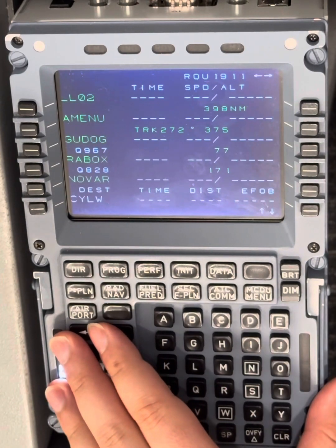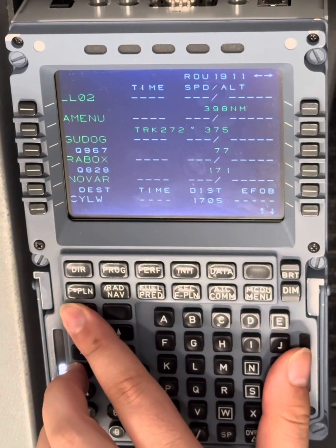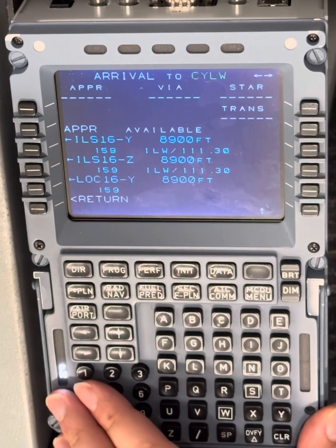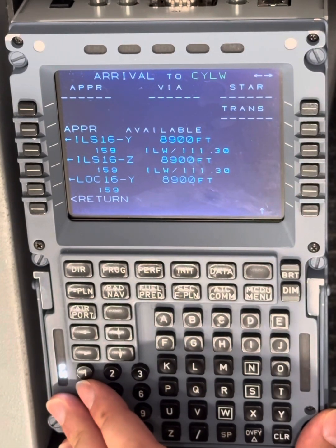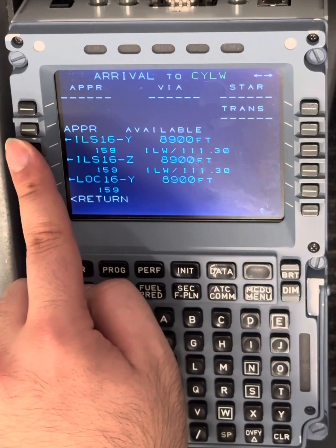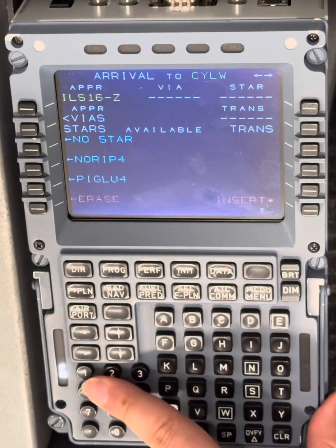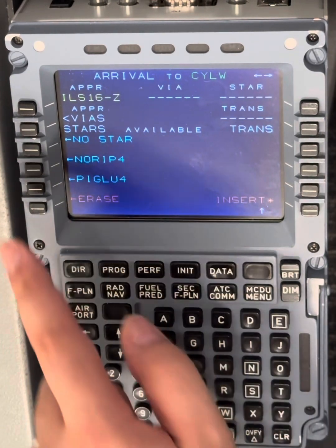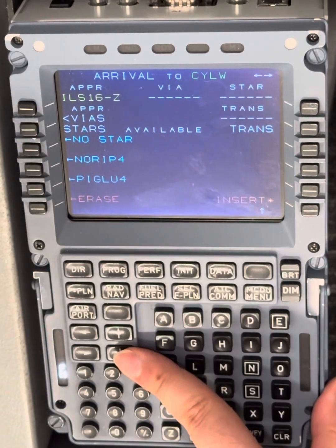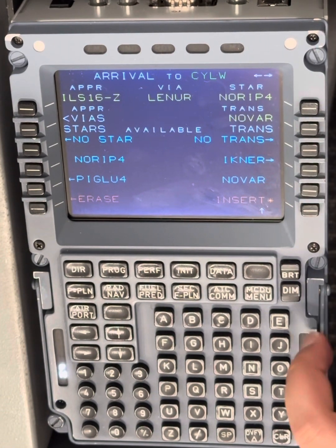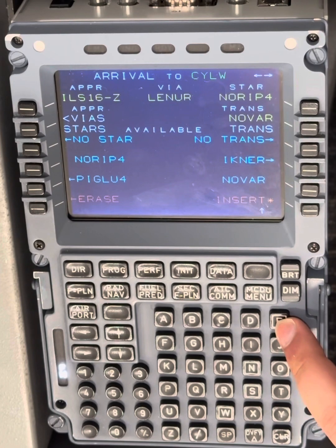Arrival. ILS 16 Zulu. On the NORAB 4, by Novar. ILS 16 Zulu, NORAB 4. Insert.